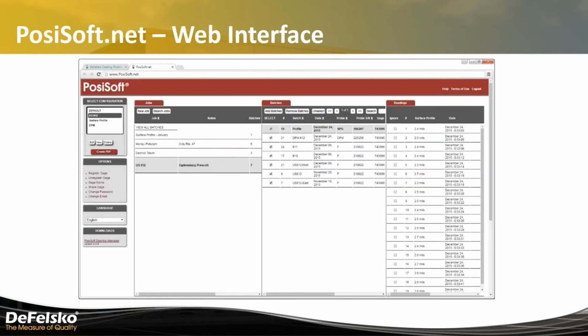So this just shows you the interface. It's similar to the old interface of PosiSoft Desktop. So it has the job, batches, readings column, and then you have the option on the left to create the PDF from the currently selected job or batch.